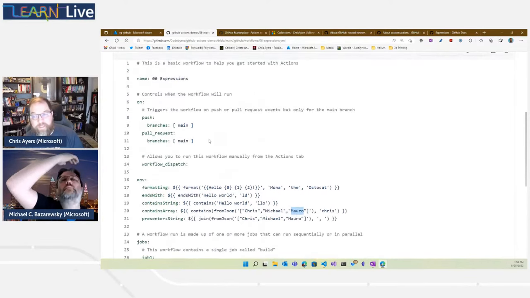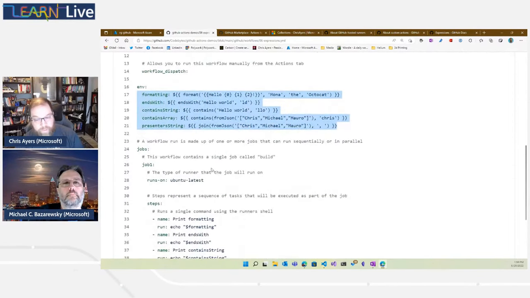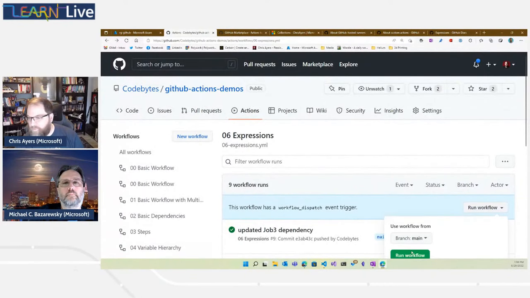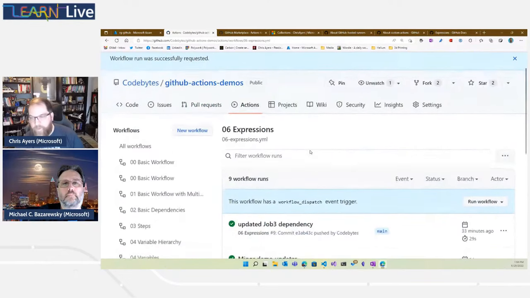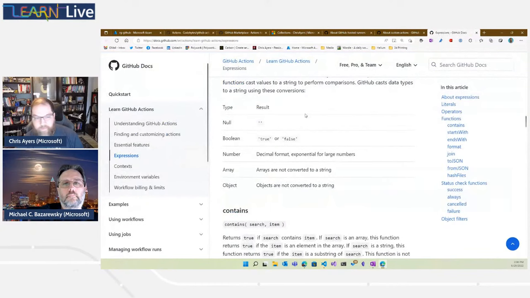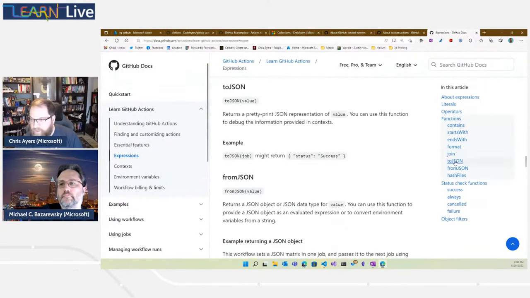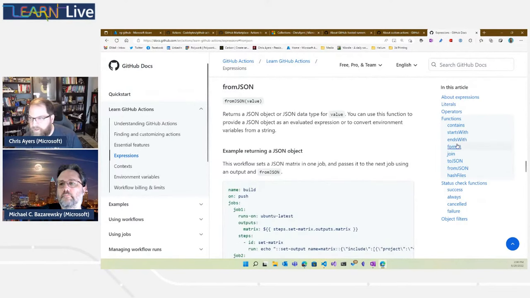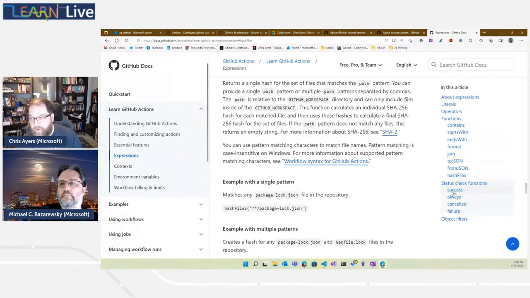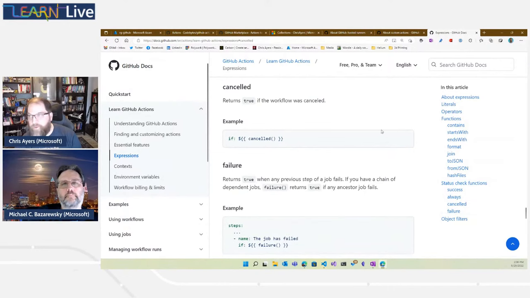So let's run this and see some of the output. Those functions also work in other places. We can do ifs, we can do other things with it. And I believe the link is shared, but here are all of the current functions we have, like toJSON and fromJSON, joining things, maybe doing hashes. If we want to know if a task succeeded or failed or was canceled, we can do that.